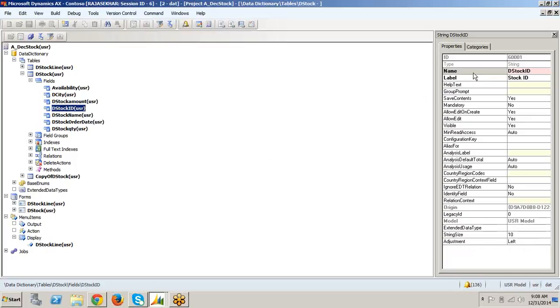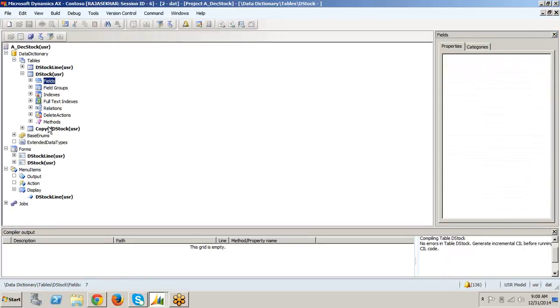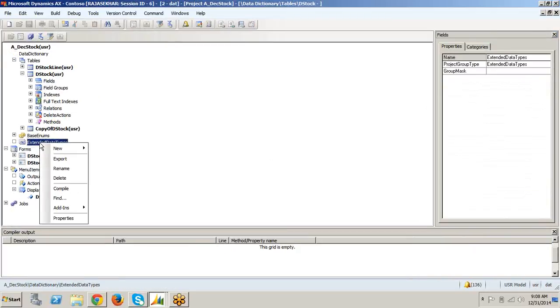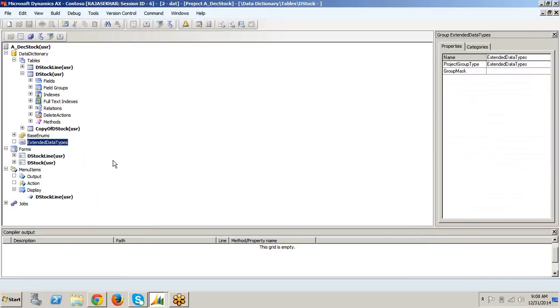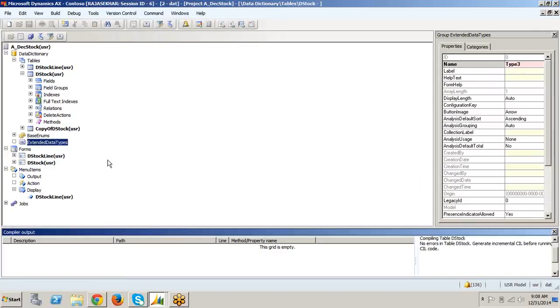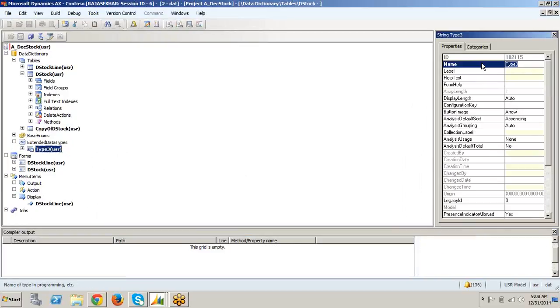For example, I'm removing this label. And what I will do is I will create an extended data type here. I'm creating a string extended data type, and I'm naming it EDT DSTK.